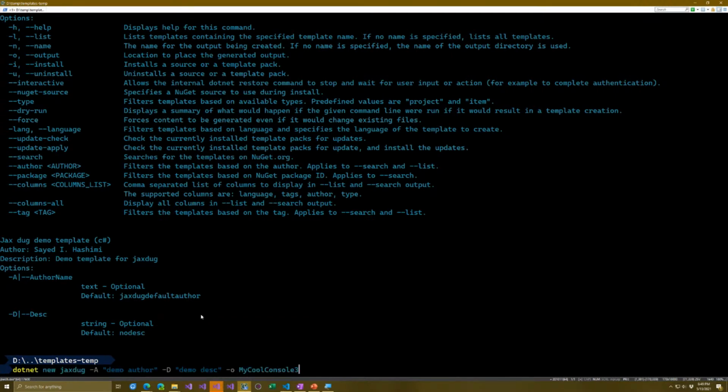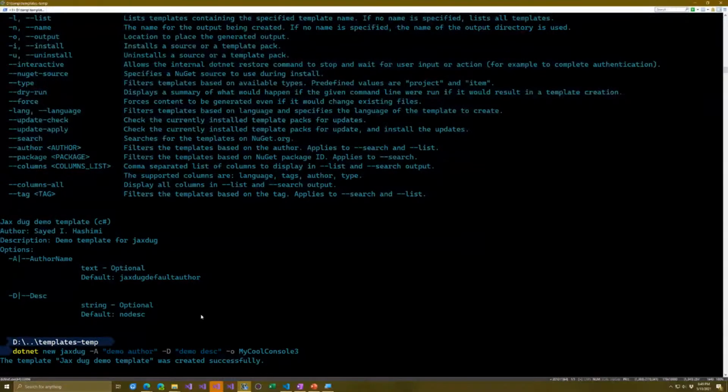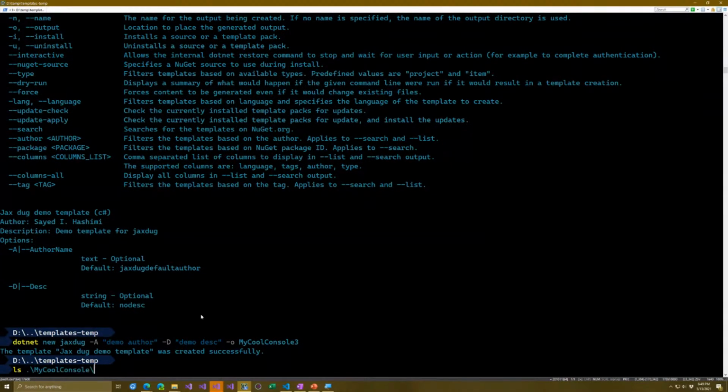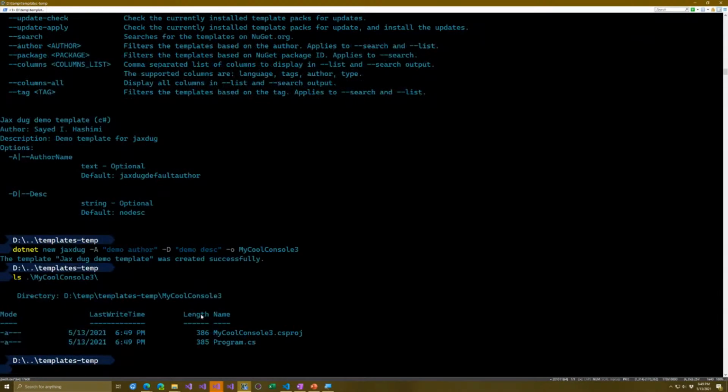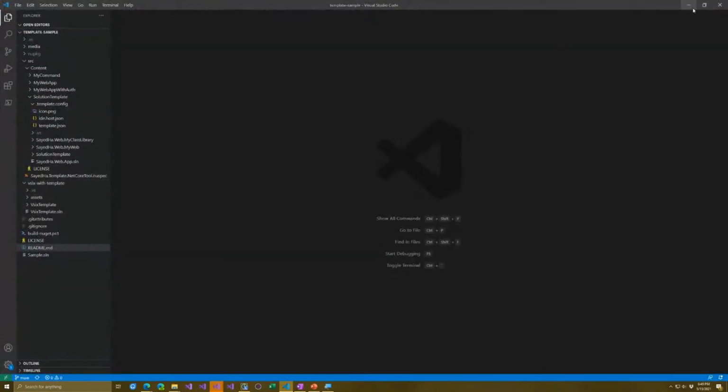I'll say the output is my console 3. Make sure that everything is in working order. Okay, still looks pretty good. It looks like everything's working well. All right, so we're almost ready for this.